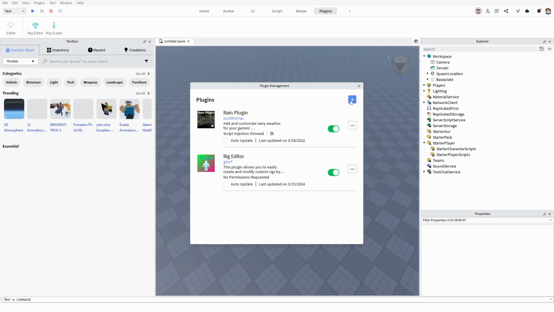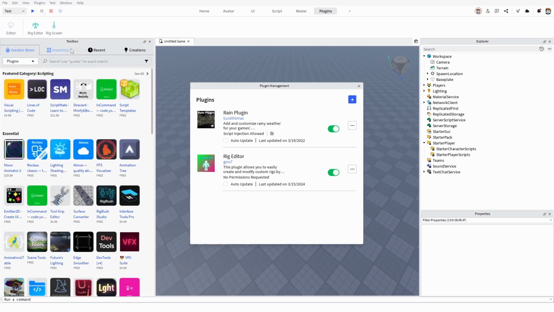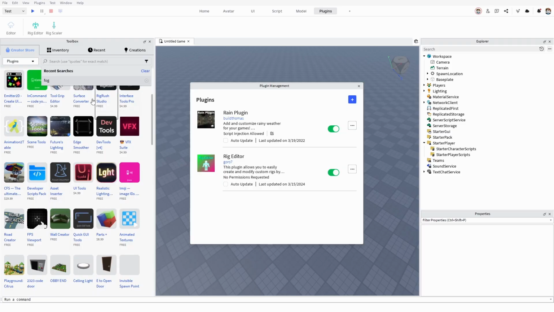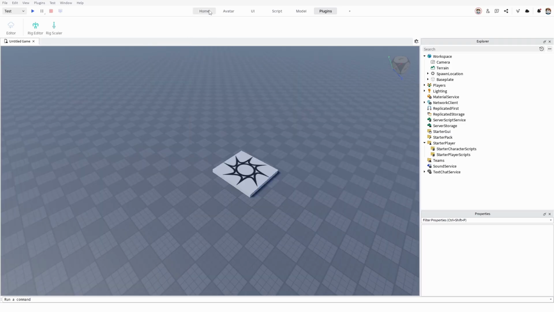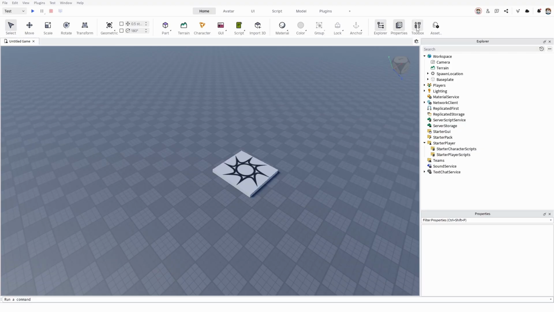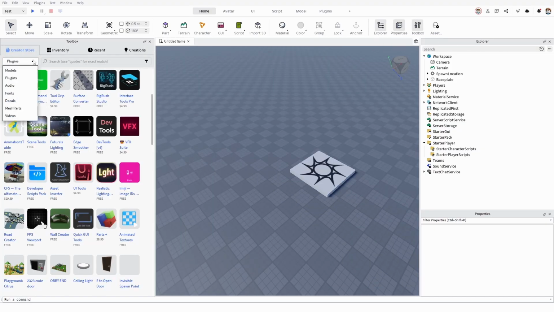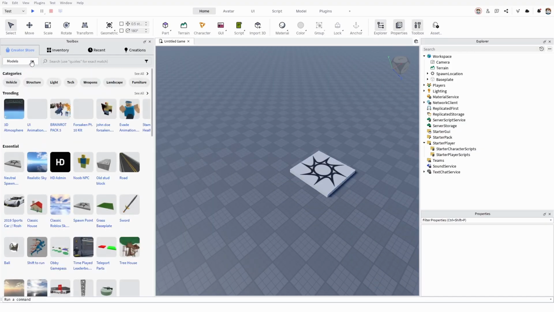Once you click on it, you'll get the toolbox and you'll get the plugins drop-down menu here, and you'll have the ability to either search them or find the ones that you're looking for directly. However, you can do the same if you go to your home tab, open up the toolbox directly, and then it will probably be on models or something like that.